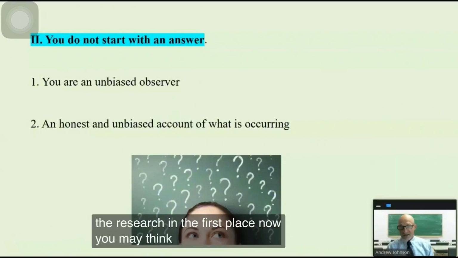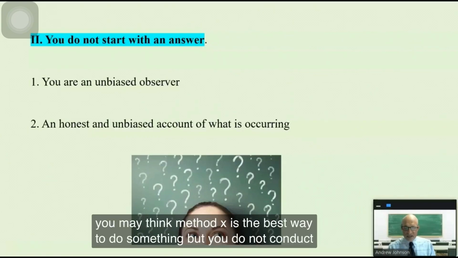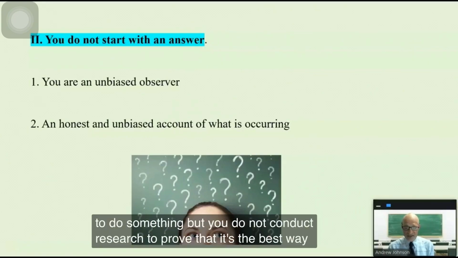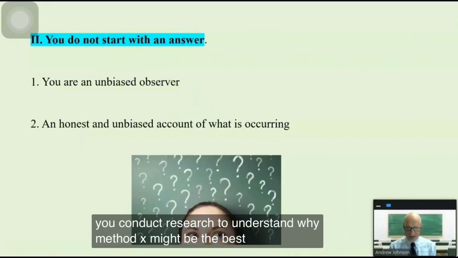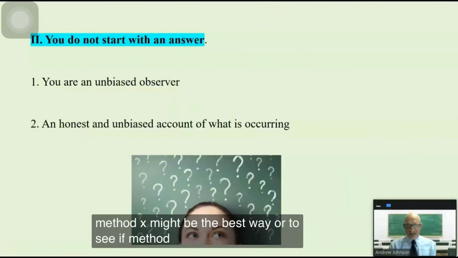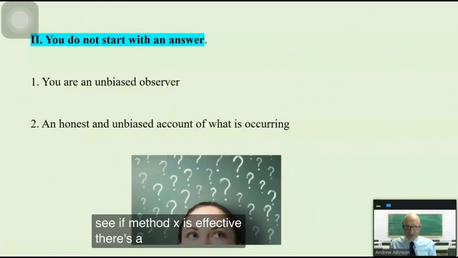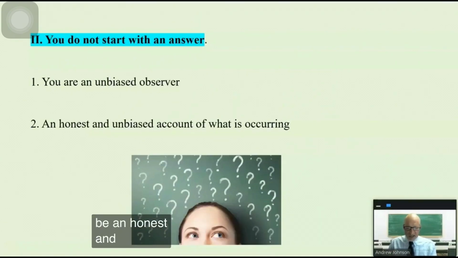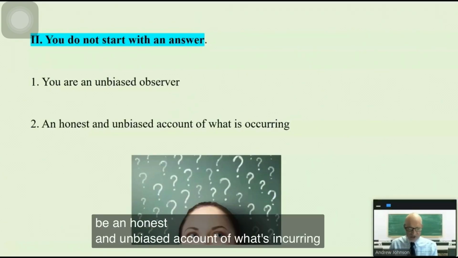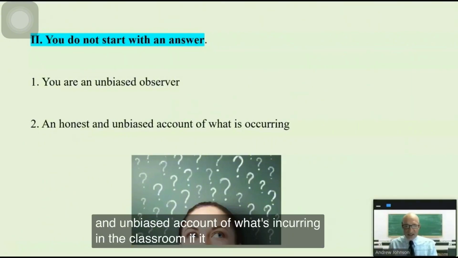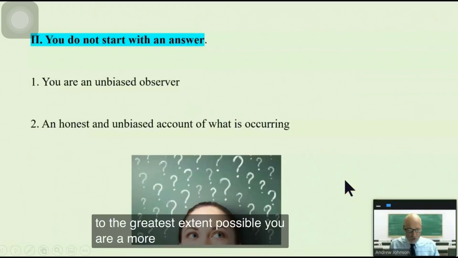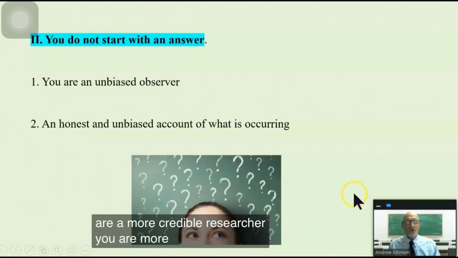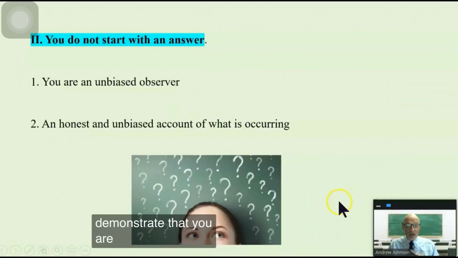Now, you may think method X is the best way to do something, but you do not conduct research to prove that it's the best way. Instead, you conduct research to understand why method X might be the best way, or to see if method X is effective. There's a difference there, but it should be an honest and unbiased account of what's occurring in the classroom. If it is unbiased to the greatest extent possible, you are a more credible researcher. You are more credible if you can demonstrate that you are unbiased.